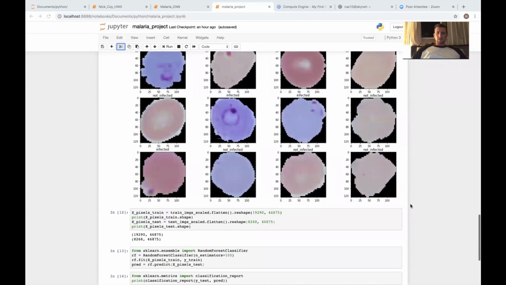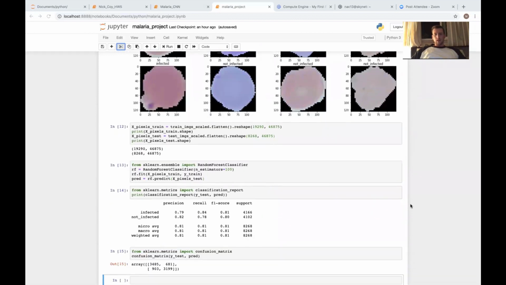The benefit of the random forest is it's pretty easy to use compared to neural networks. The hardest part was really processing the images and scaling them and everything. But now I'm going to hand it off to John, and he's going to talk about the next steps.